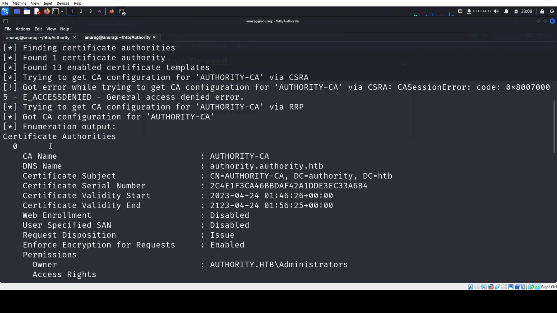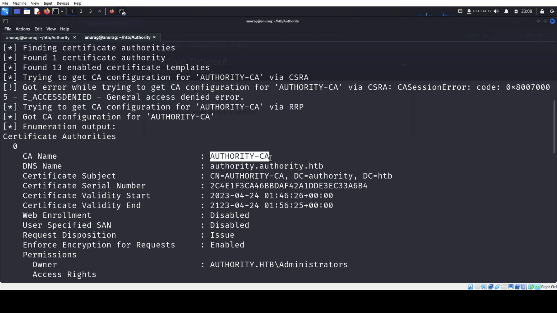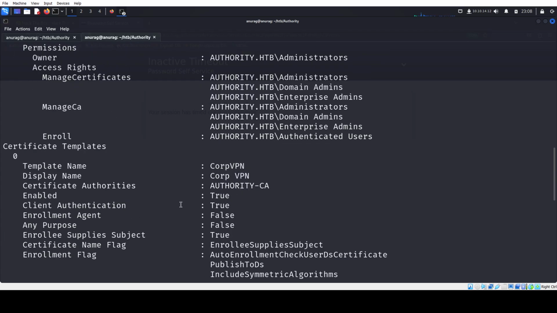So it has found the certificate authority, that is Authority-CA. We should note this down, because we will be needing this CA name in the future. We have seen the DNS name. Now the important thing we should note is this certificate template. The name is CorpVPN, the certificate authority is Authority-CA. Client authentication is true, which means the client can authenticate.